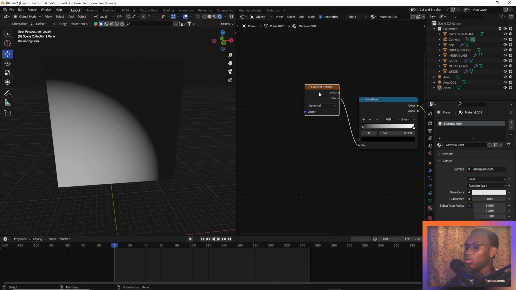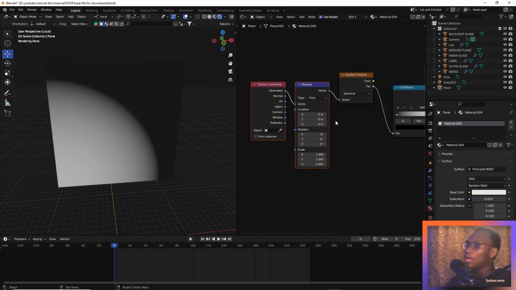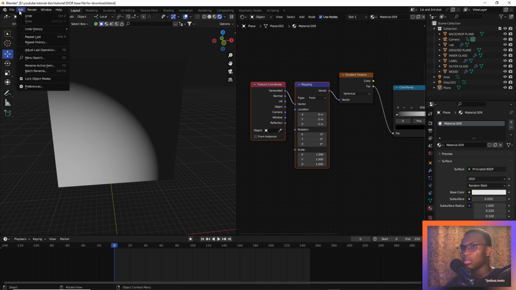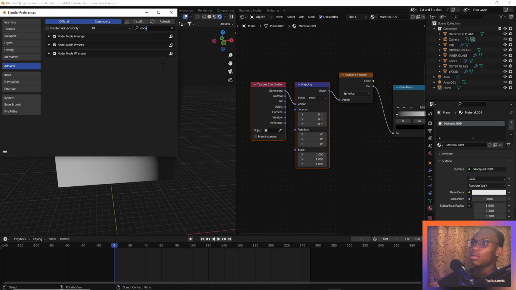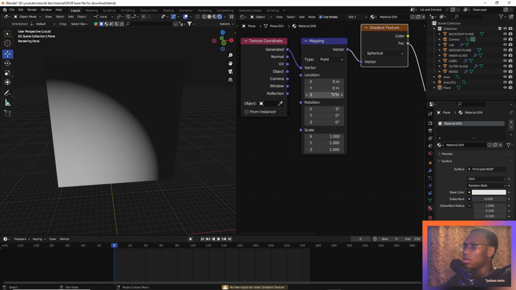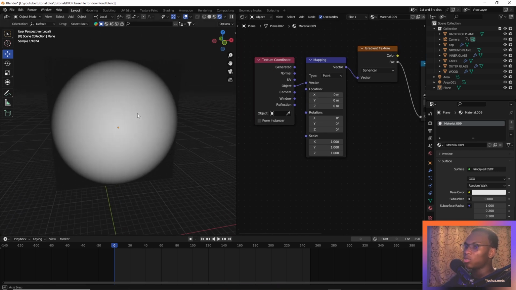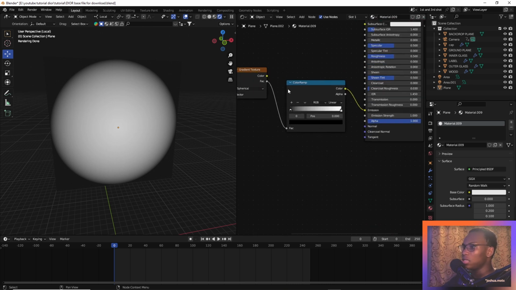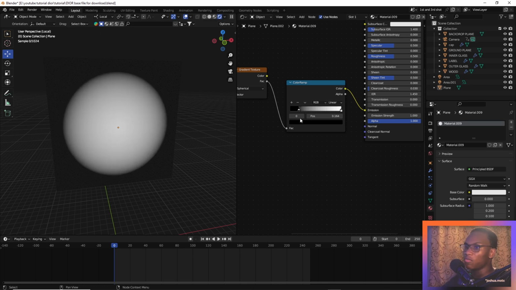For the vector, you can just press Ctrl T if you have your Node Wrangler add-on enabled. Let me teach you how to enable that. Go to Edit, Preferences, and search for Node Wrangler, and right here enable it. Once you click on this and press Ctrl T, all you have to do is change this to objects, and now we have this softbox look. The reason for the color ramp right here is to control the look of the lighting.